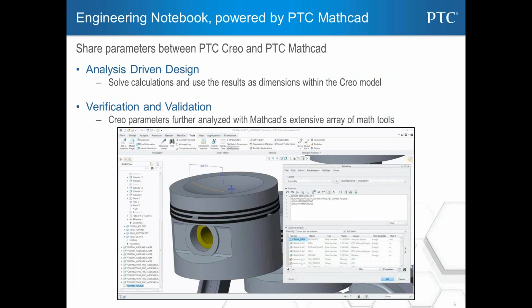The second and third use cases, as I said, are about sharing data. So with this new integration, it's going to allow you to take Mathcad regions and turn them into Creo parameters. This is going to allow you to do things like analysis-driven design. So if you have a worksheet, a calculation, and the outputs of that, the results of that calculation, are the length of a beam or the diameter of a bolt or something like that, you can then push that value to Creo to actually drive the geometry.